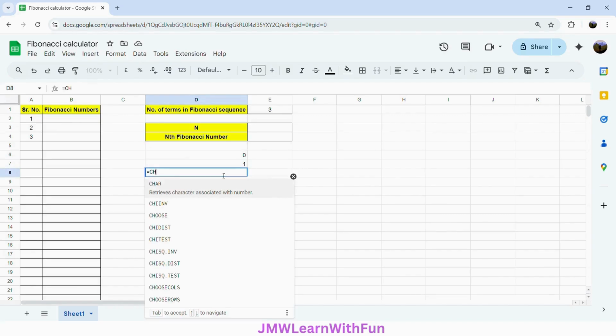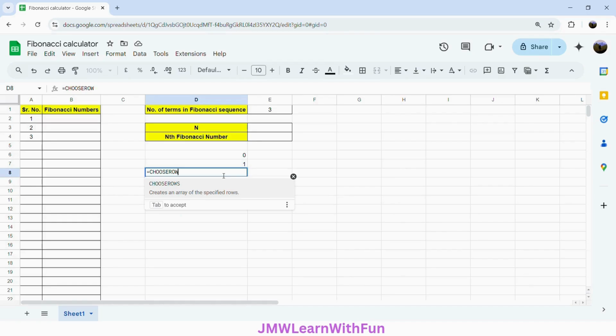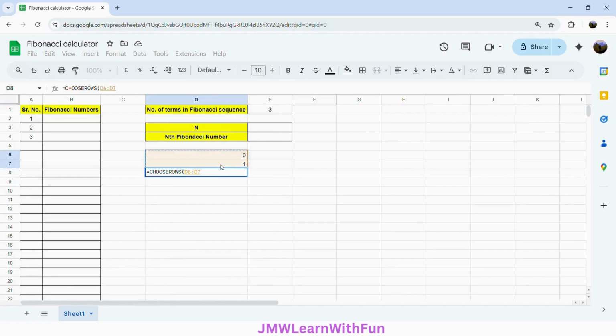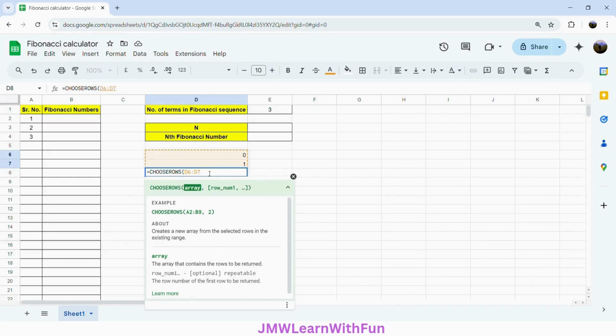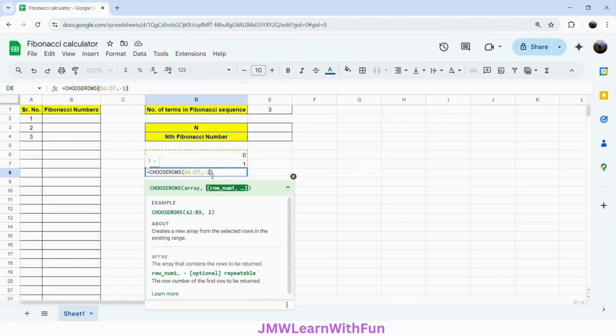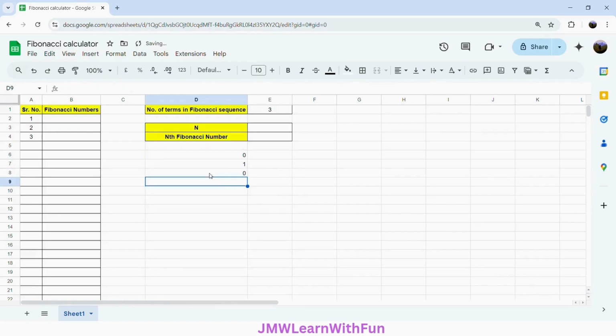Let's say we use a function chooseRows to get the last term of the array in D6 to D7, that is 1. We will write equal to chooseRows, array is D6 colon D7, since we want the last term of the array, we will write -1. We get 1 as expected. Now instead of -1, if we write -2, it will give the second last term of the array, that is 0. We have checked how we can get the initial value 0 and 1 of the Fibonacci sequence, and the previous 2 terms of the sequence.